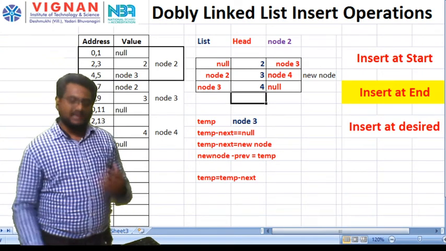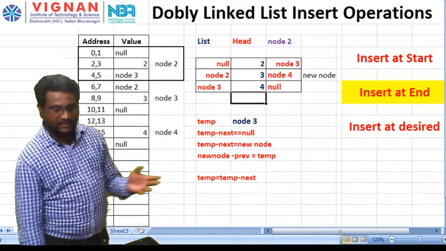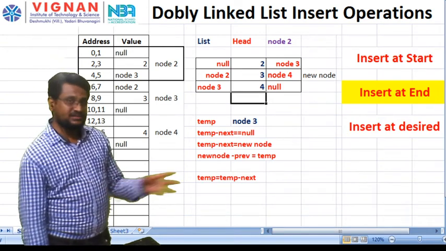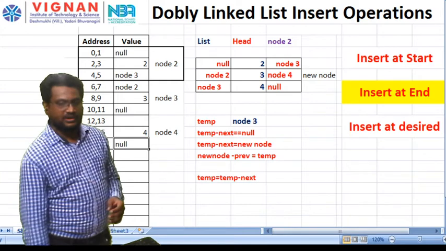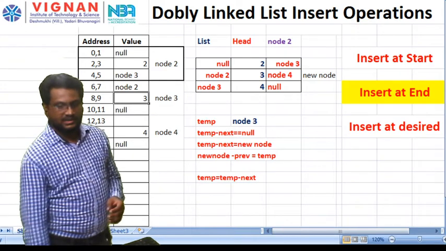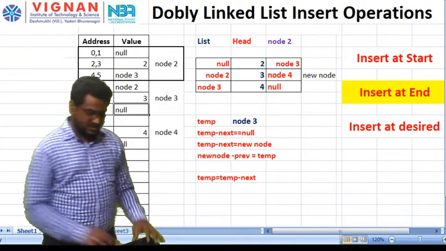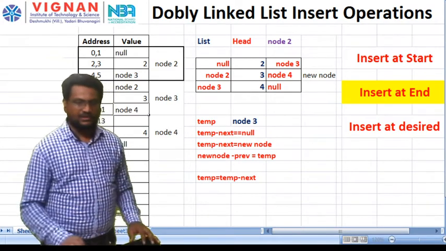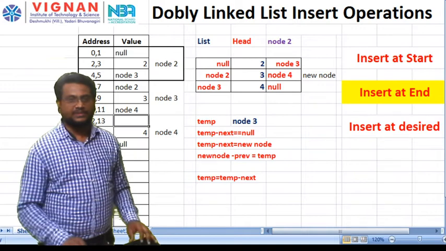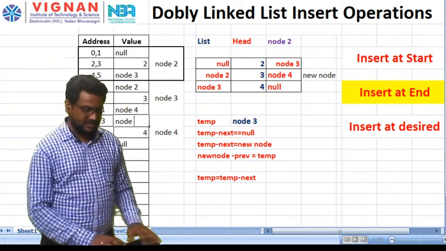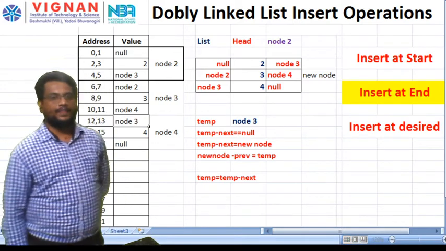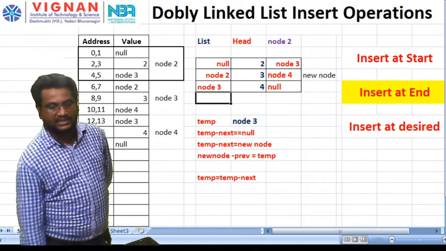Again, let's check another example. First I need to store these values in memory also. 4, null. Here the temporary previous element stores node 4. Here I will store node 4. Next, the new node's previous element stores the temporary value. What is the temporary value? Node 3.